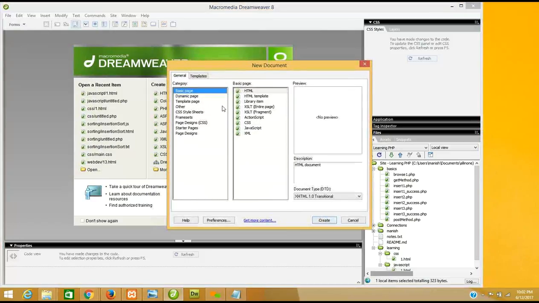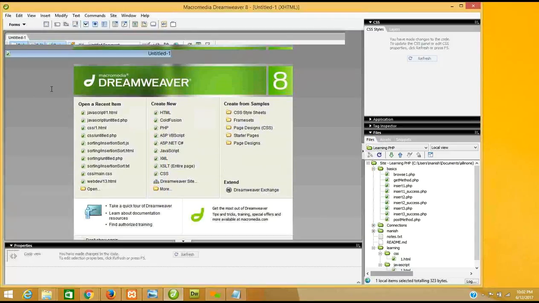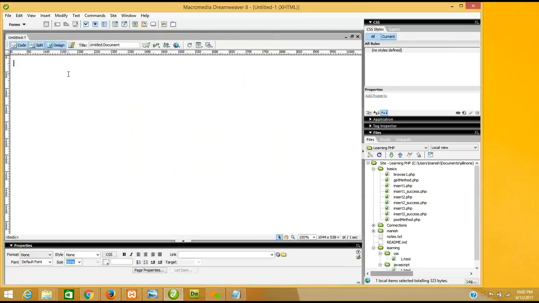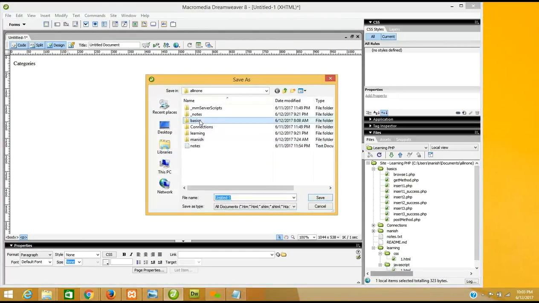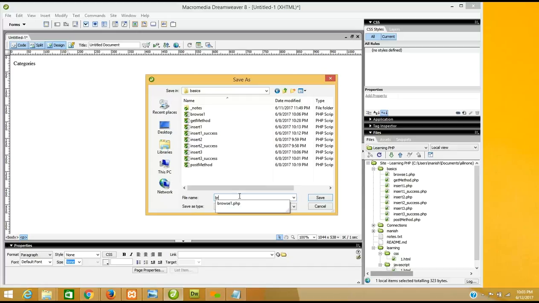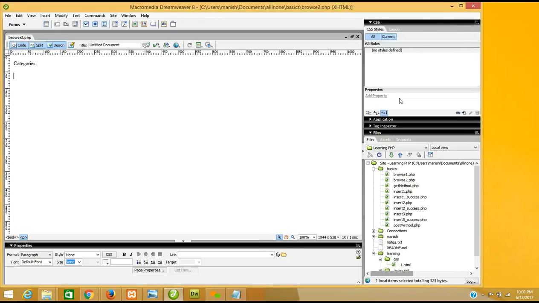I will create a new file. I will go to the dynamic page. I will click PHP. I will click create. I will go into the design view and I will write categories. Now I want to show all the categories. And here I will save the file as browse2.php.